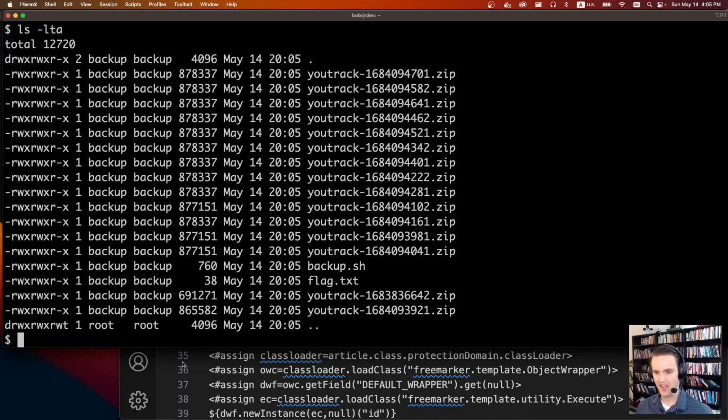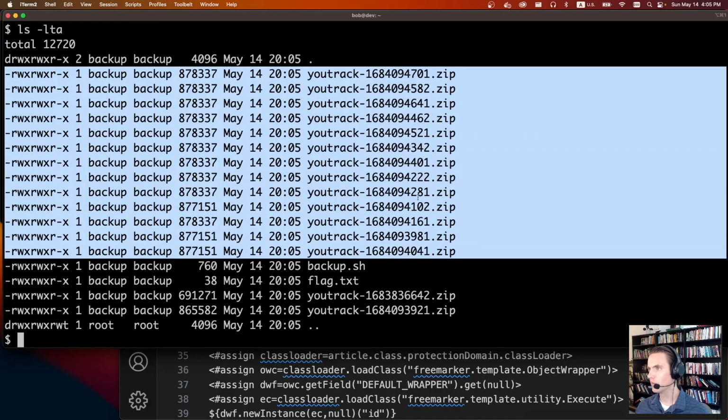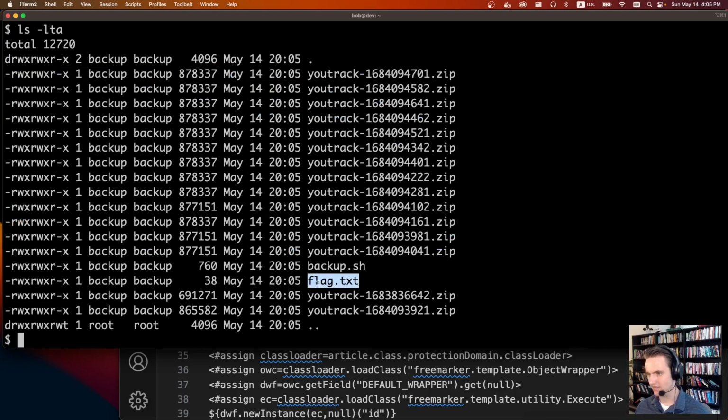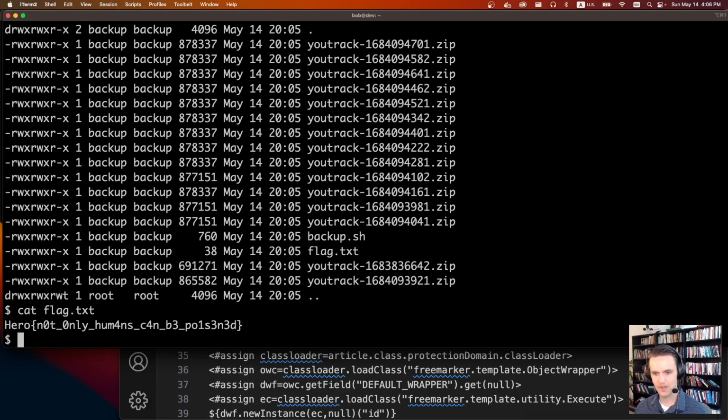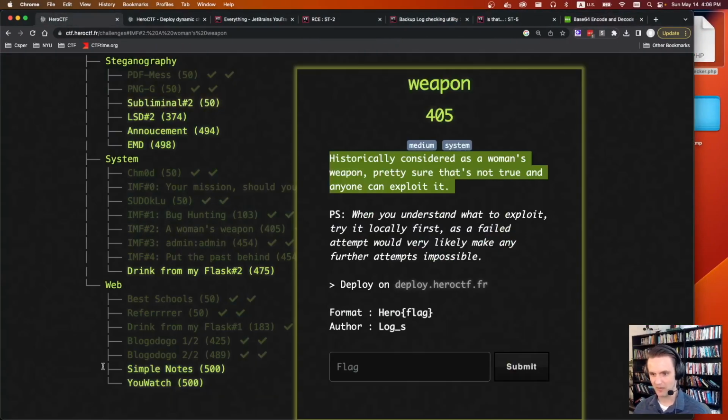So we're going to do ls -la, see what we have. Thankfully, everything is readable by us, and we can see we have a bunch of utrack backups, which is good. And there's also a flag.txt, so we can cat that out. And so this is our next flag. Not only humans can be poisoned. Sweet. So obviously we're going to come back to that stuff.